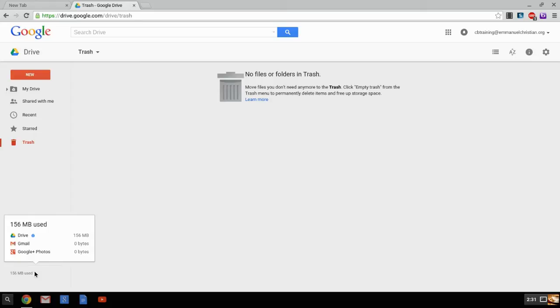If it is a Google Doc, Google Sheet, or Google presentation slides, those are not counted in your ultimate storage. So it will show you what your storage is. If you click on it, it's going to show you what's eating up your storage space. So 156 megs so far in the drive storage, no Gmail, which tells me I have no emails, which is fine, and no Google Photos.